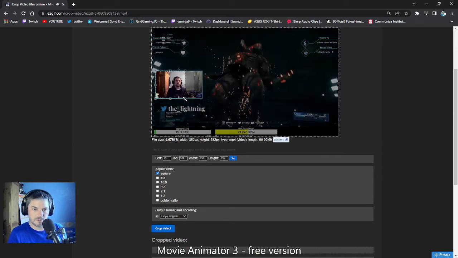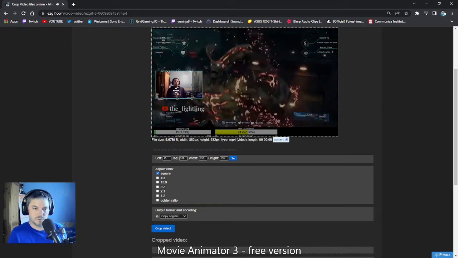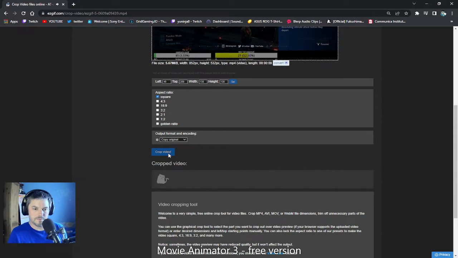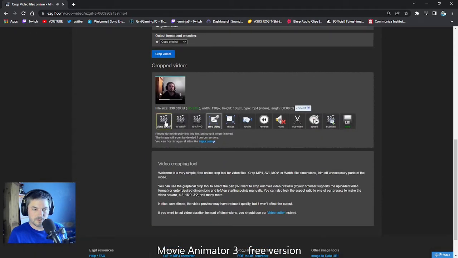Pick the part you want. Crop video. Now you need to go to video to GIF.